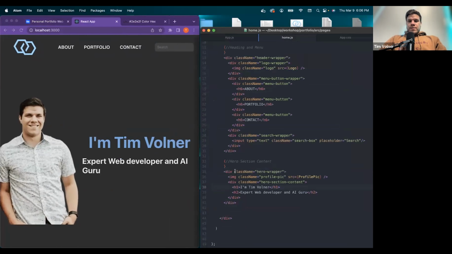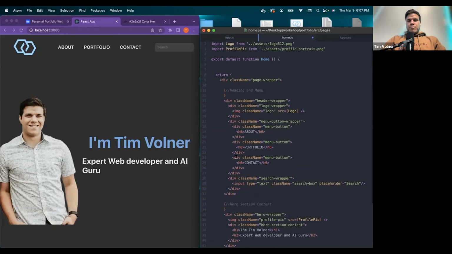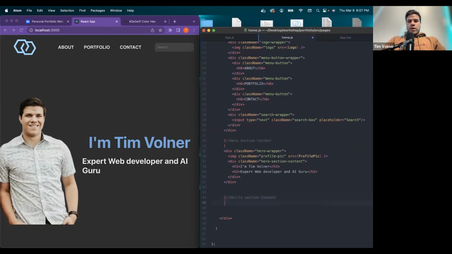So in our home.js, we're going to create a new content section rather. Skills section content. Now this here is just a comment, so that way it kind of separates the code out and we know what section we're working on. We're going to do a div. Class name is again going to be skills section wrapper.